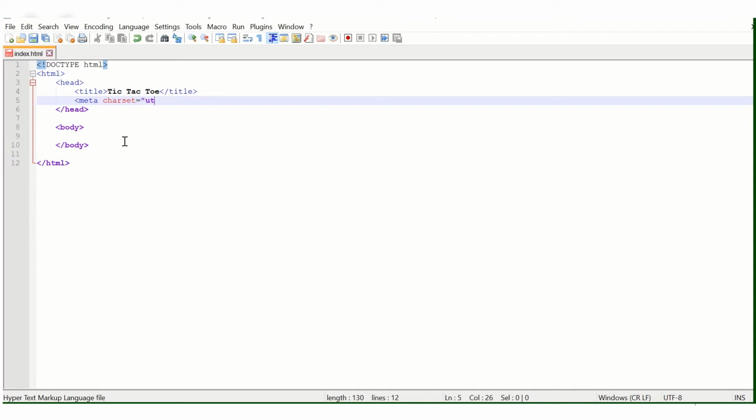Charset is an attribute of the meta tag and we give it a value of UTF-8. You would have noticed that we did not close the meta tag with an end tag like we did for the HTML and head tags. This is because it is an empty tag.